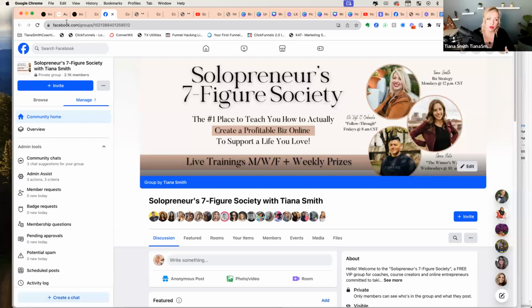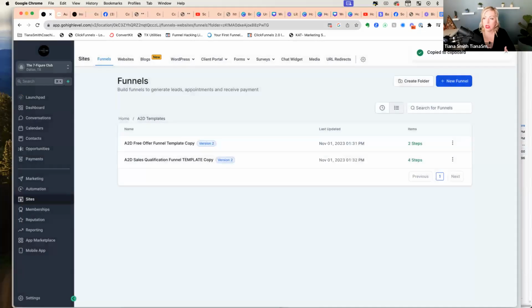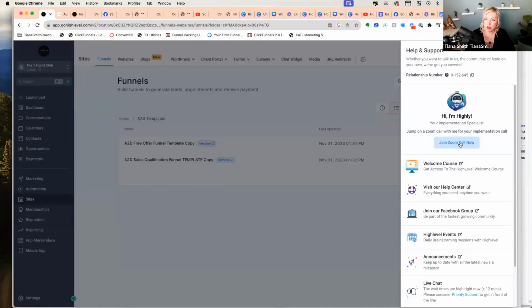Just understand things will always be changing with funnels and with software. The thing you can do, one, ask questions to us, but two, you have GoHighLevel support 24 hours a day. So here's where you go for your GoHighLevel support. One more thing before we go. If I was in the back office over here, you literally just click on this button right here, need help, and you can join a Zoom call at any time. Isn't that just so awesome?